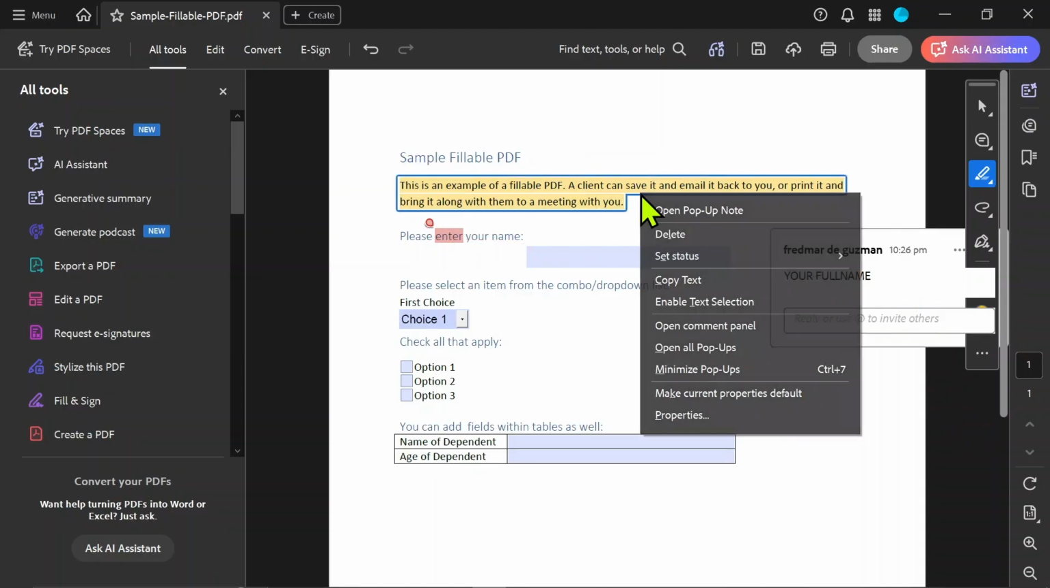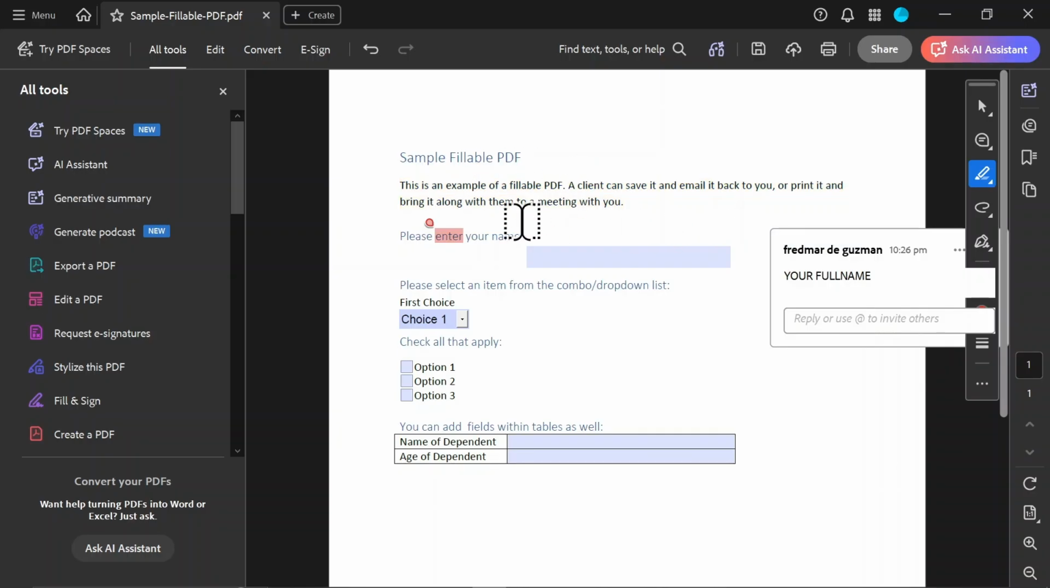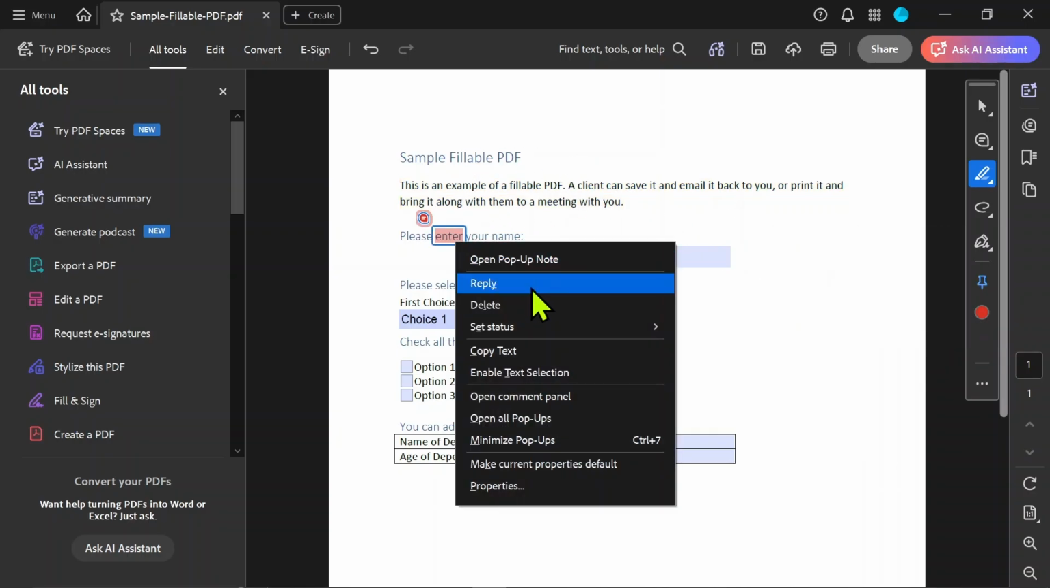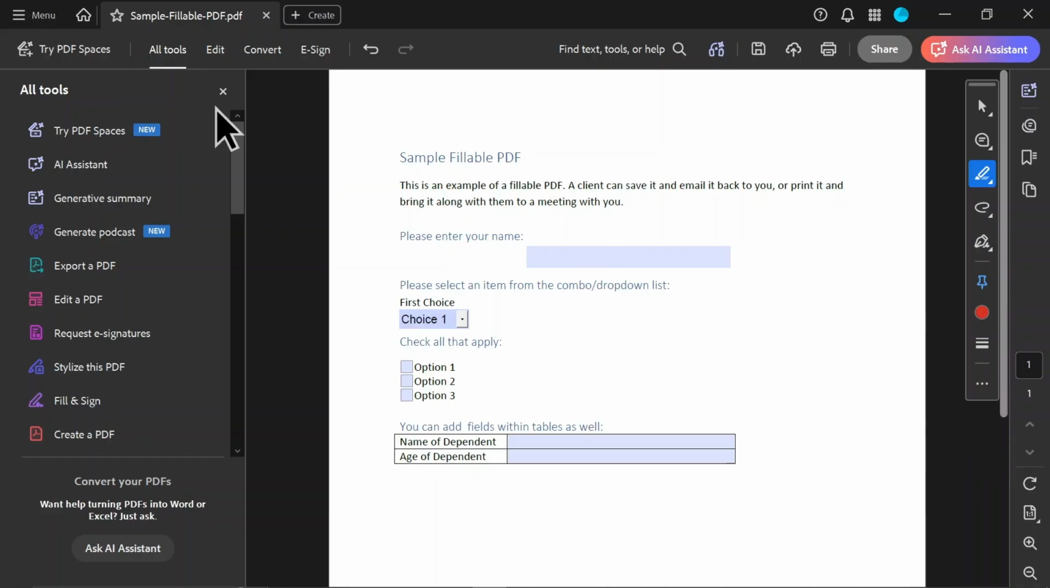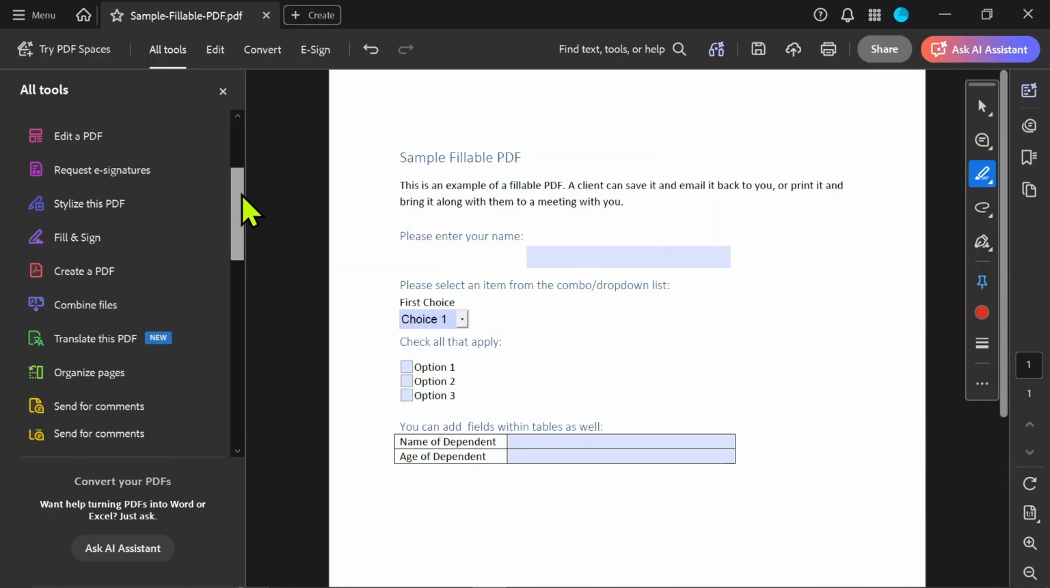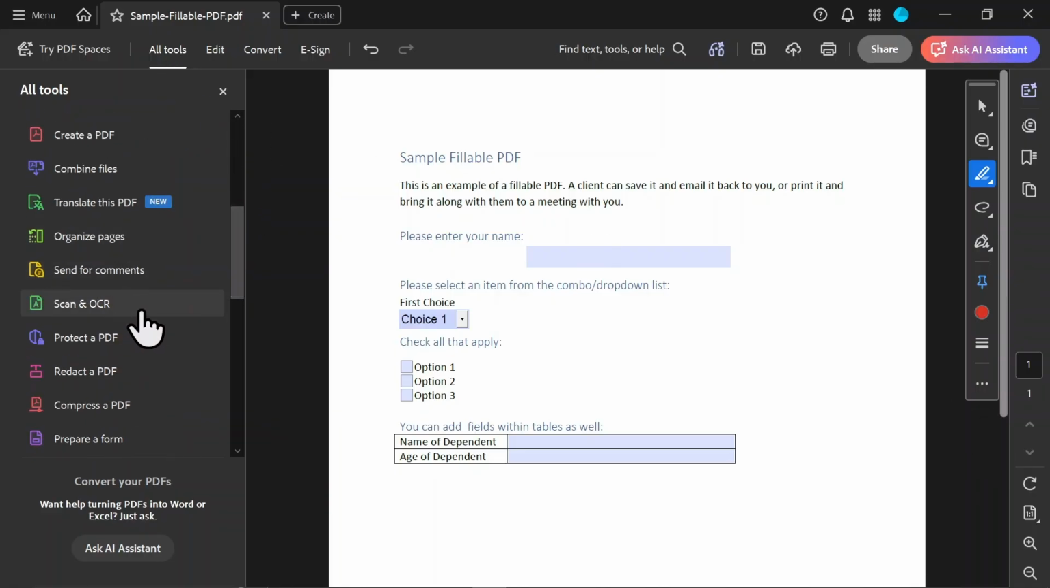If highlighting does not work, the PDF may be a scanned image instead of real text. To fix this, open All Tools, choose Scan and OCR, then run text recognition. After Acrobat recognizes the text, go back and try highlighting again.